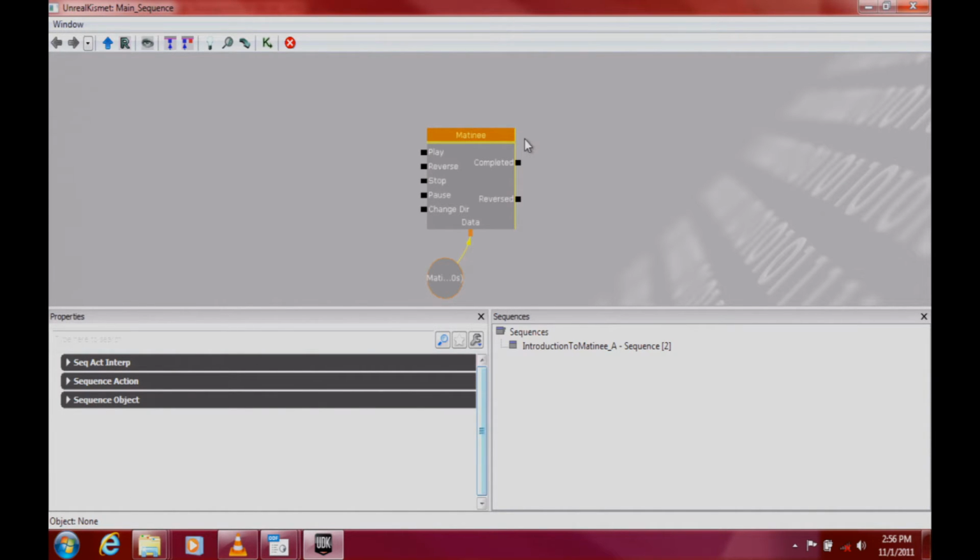It also has outputs to tell you when things have finished, or if it's reversing, when the reversing has finished.